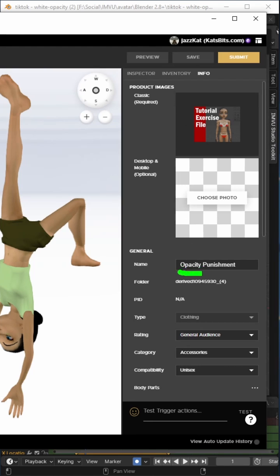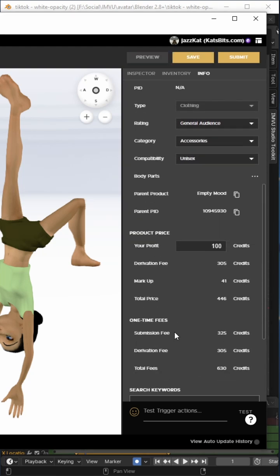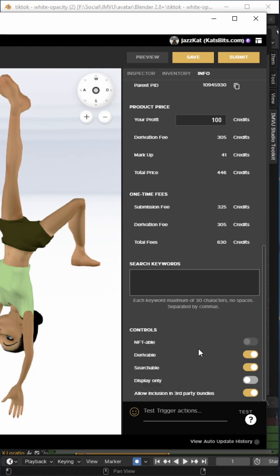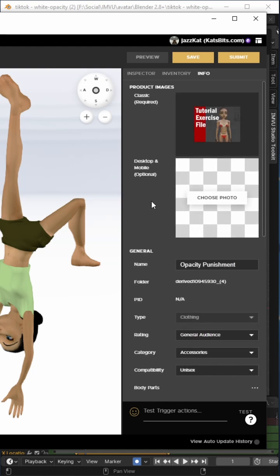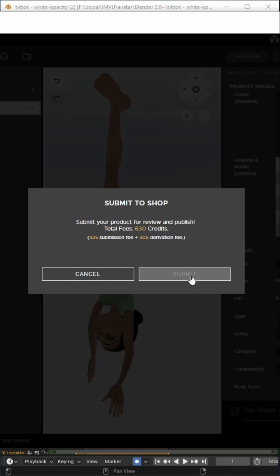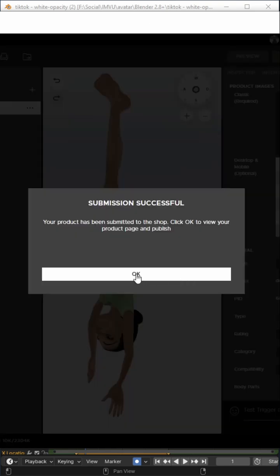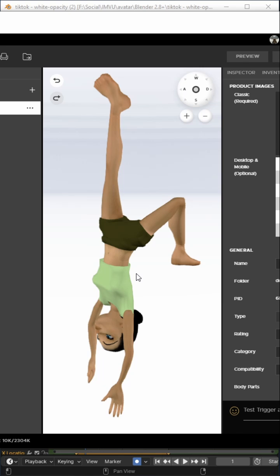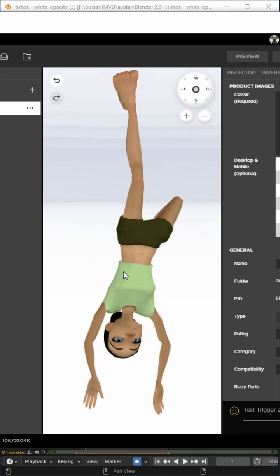So opacity punishment, unisex, so that's for both male and female. Profit, settings, and that's pretty much it. And then submit. Let's just save, submit. We'll get confirmation, and that's submitted to the catalogue. So that will go through peer review now once it's published, once we set it to being published, and that's it. So that is using the toolkit.